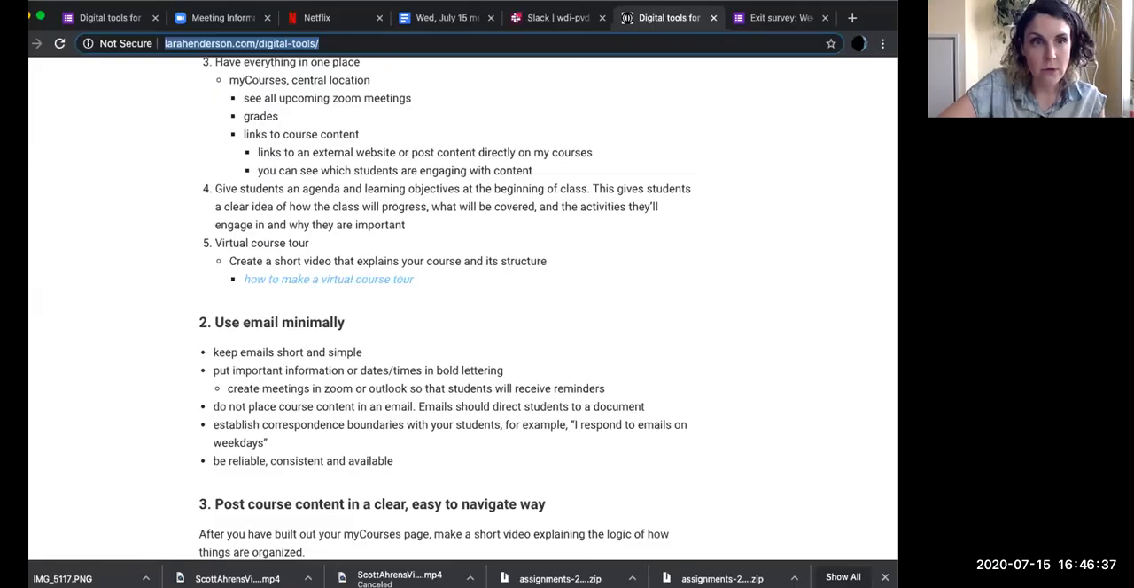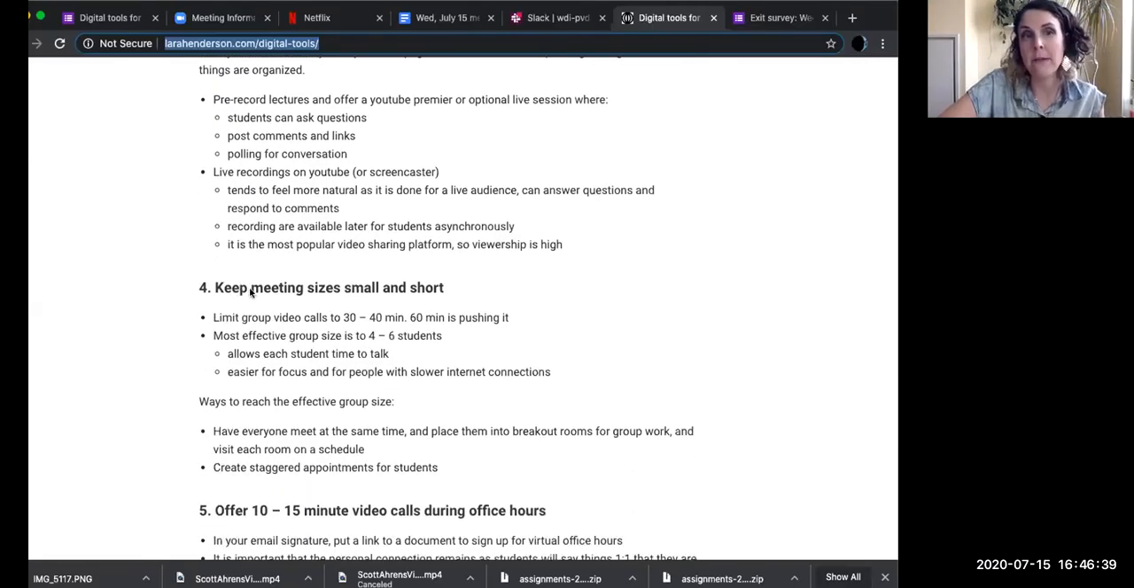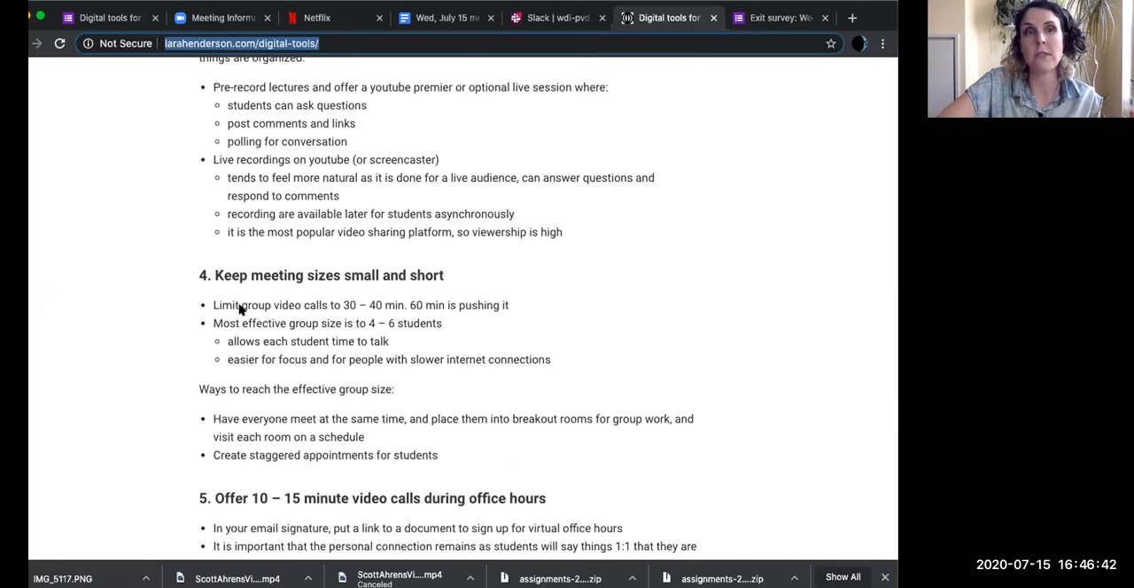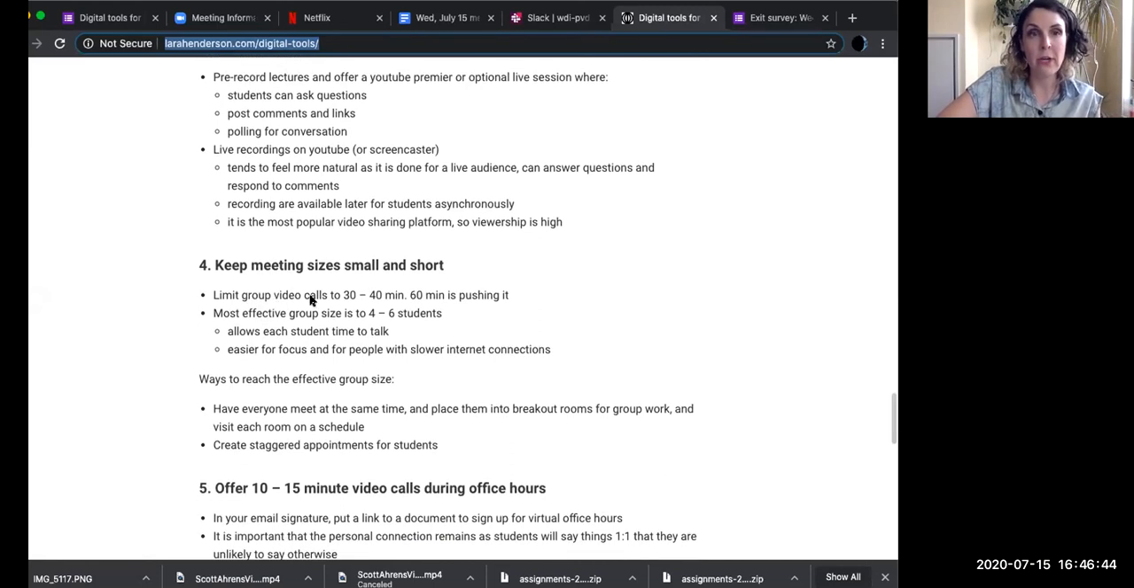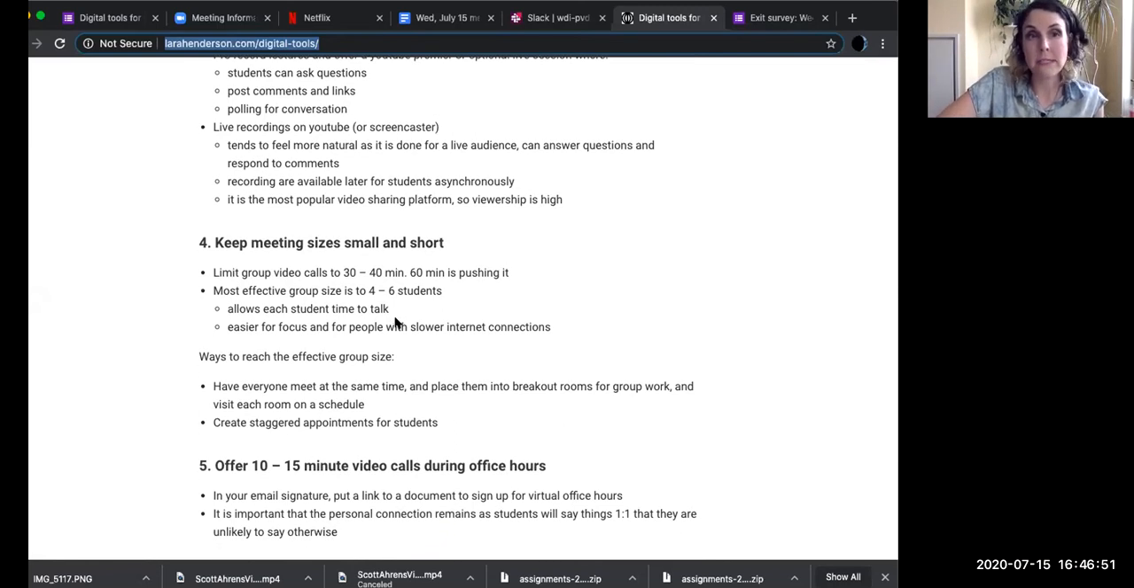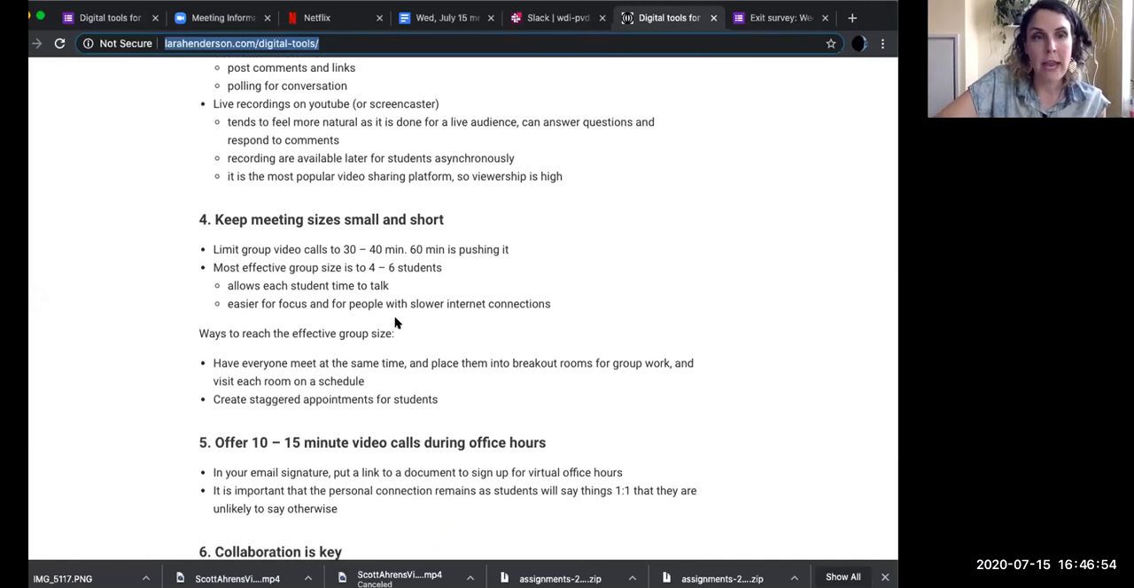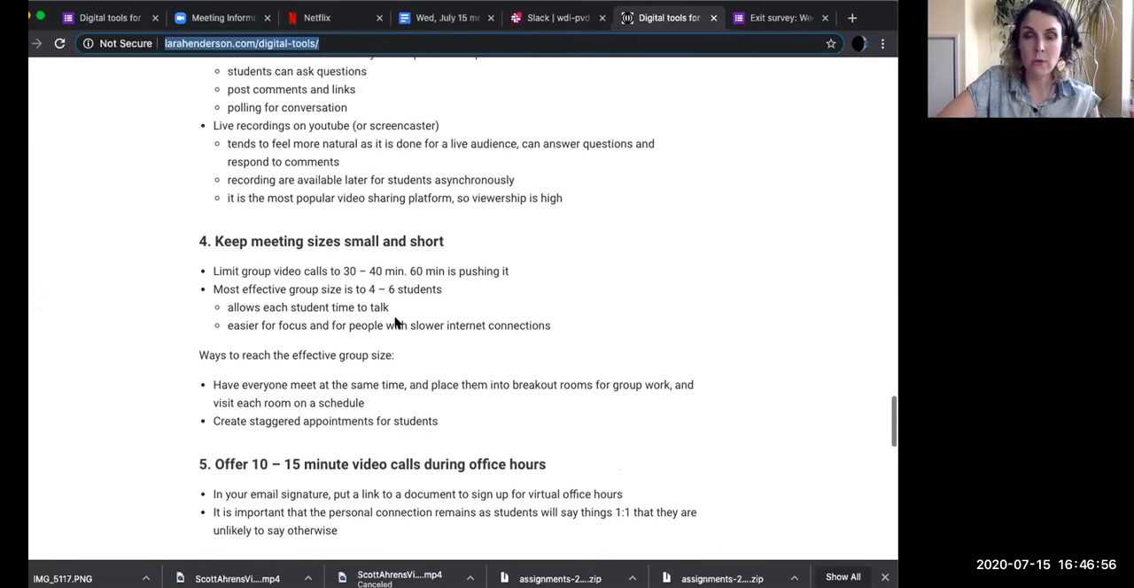Let me jump to that for a second. In here, I have a section on keeping meeting sizes small and short. So limiting group video calls to 30 to 40, even 60 minutes. I'd say use that as a max. Try to keep group sizes small. And then I have some suggestions, you could do that a couple different ways. You could have everyone meet at the same time and break them all into breakout rooms and then jump around to each room. Or you could just create staggered appointments, whatever makes more sense for you.